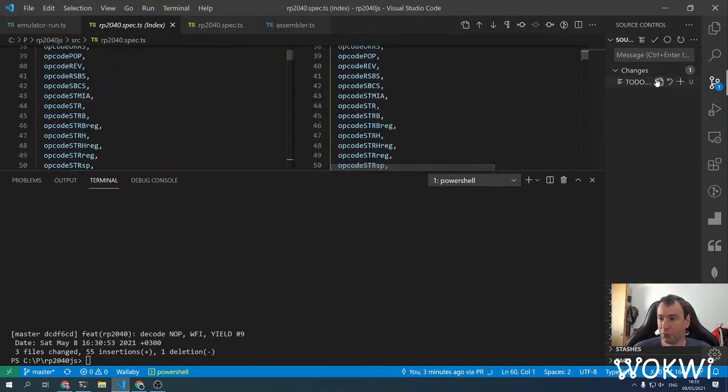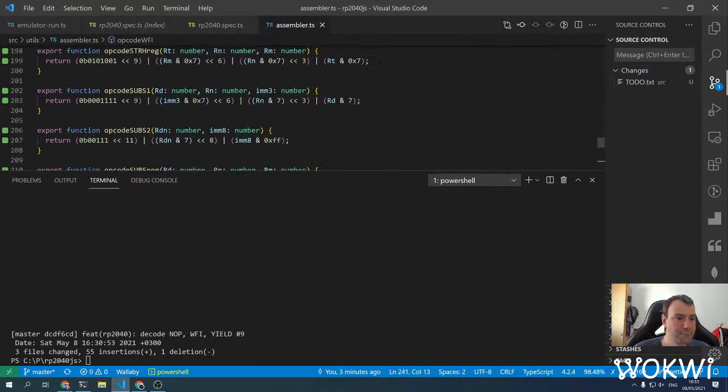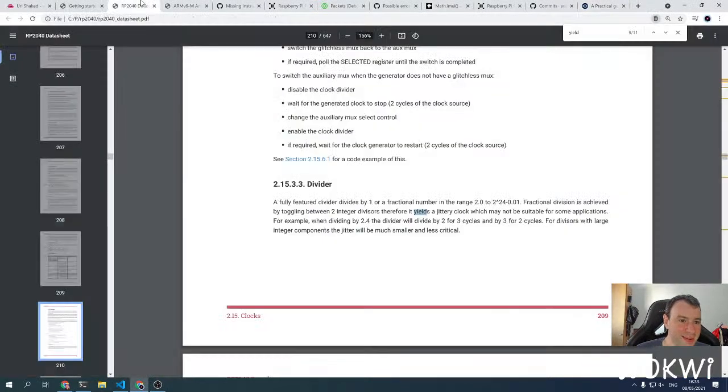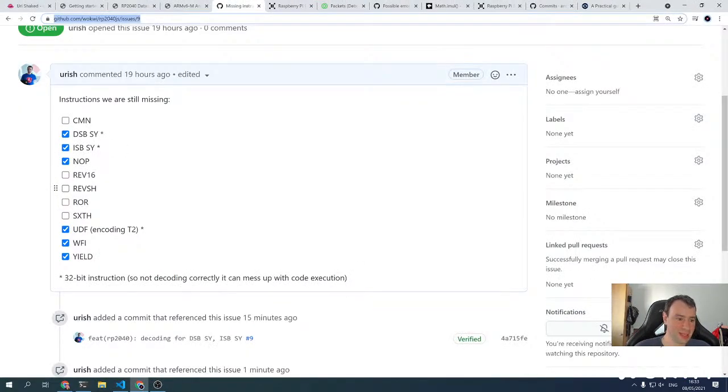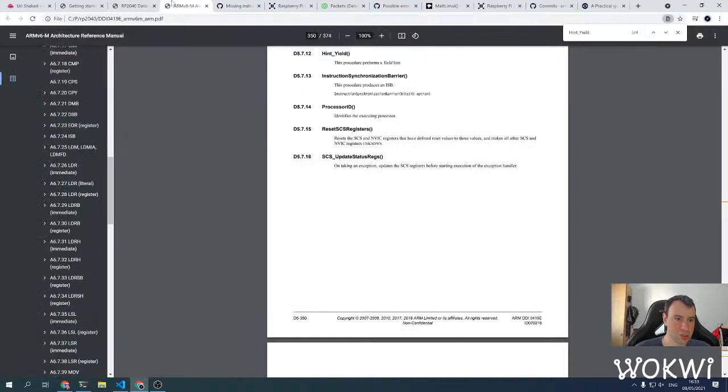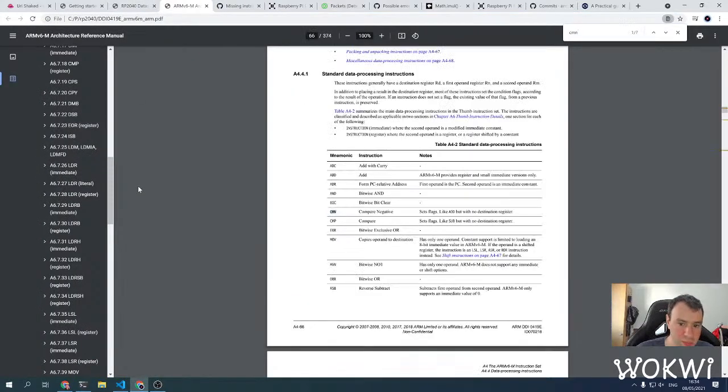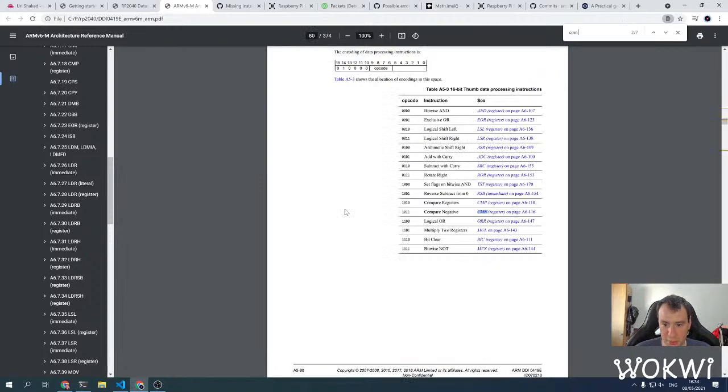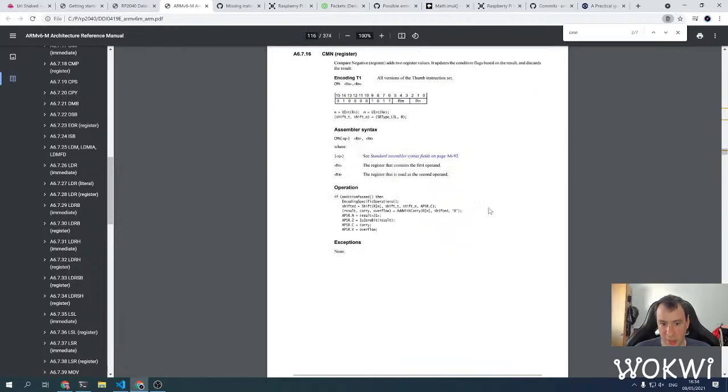What else do we have? Yeah, the last mile. We have CMN, and then all those revs, ROR and SXTH. Let's start with the assembly. CMN, compare negative. An instruction that nobody uses.